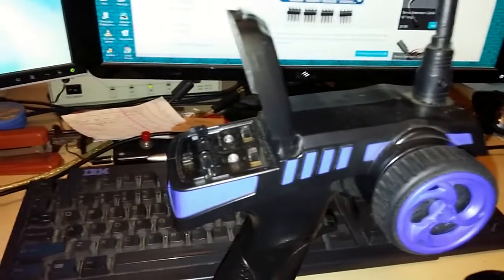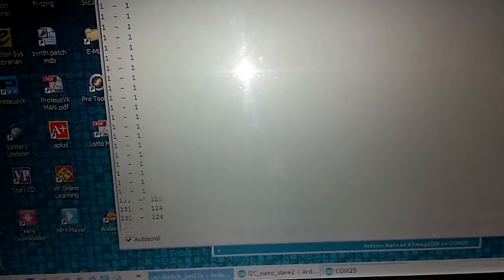Well, anyway, the important thing is this is the serial monitor of the receiving side. And note that the transmitter is not on. So what I'm going to do is turn the transmitter on and watch our numbers. Okay, let's turn the transmitter on.